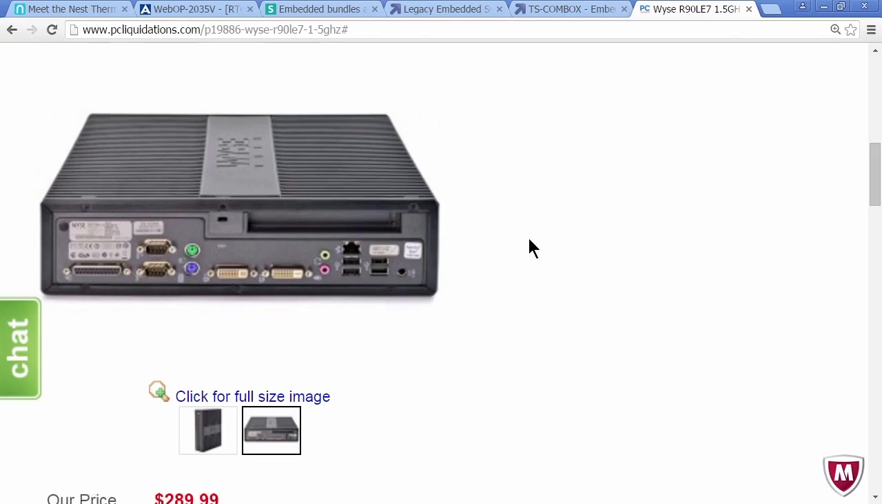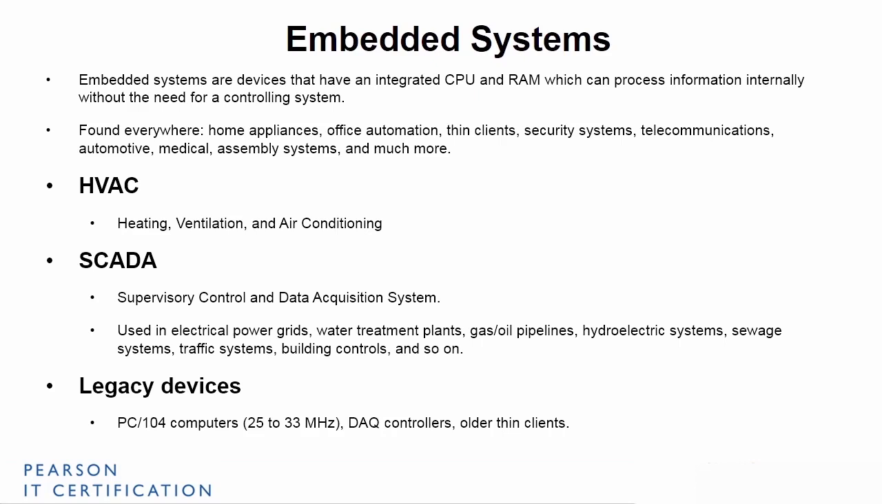The older legacy thin clients also have security issues, but the main problem with them is they're usually not fast enough to run the embedded operating systems that are required for today. So that's a little bit about embedded systems.